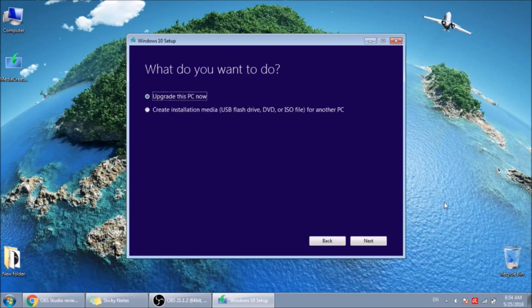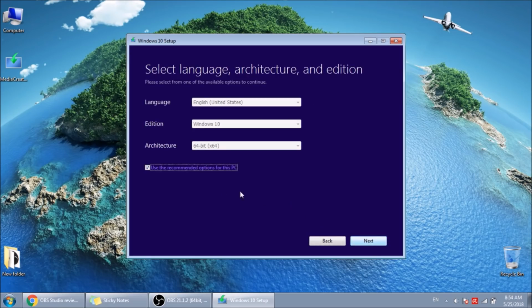Now you want to make a USB or DVD drive, not upgrade your PC. You can do that too, but I'm gonna show you how to create a USB drive. You can leave the settings just like they are. It usually knows if you're on 64-bit or 32. Otherwise you can modify it.